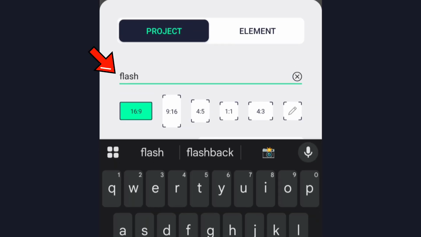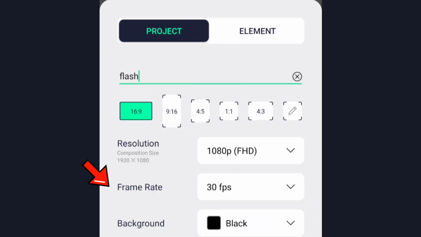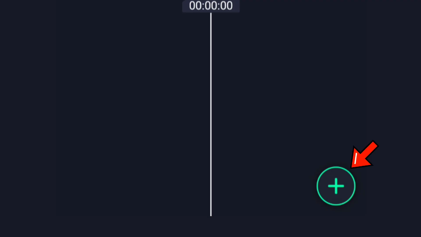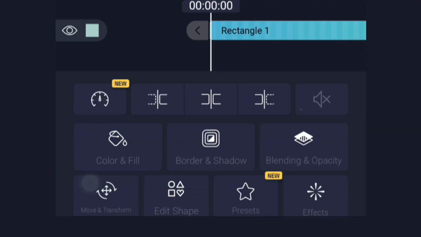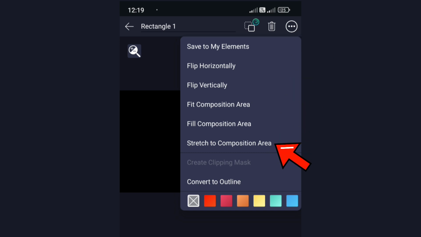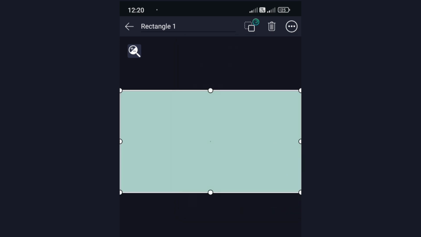Give project name, adjust resolution, frame rate, and create project. Click on plus. From shape, choose rectangle shape. Shape should fill the screen. So click on option and choose stretch to composition area. Shape will fill the screen.